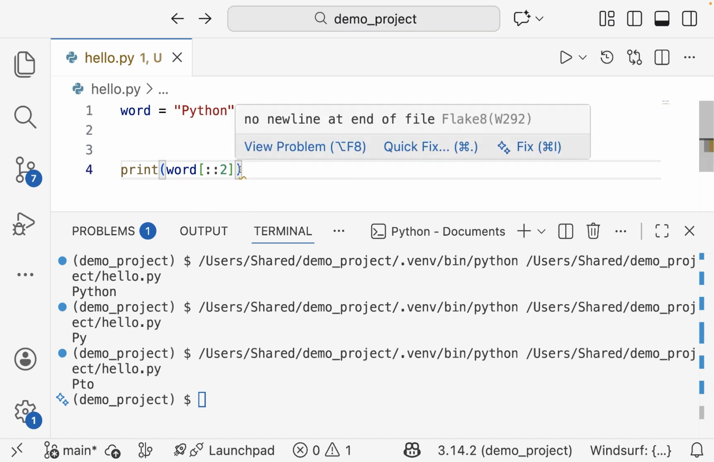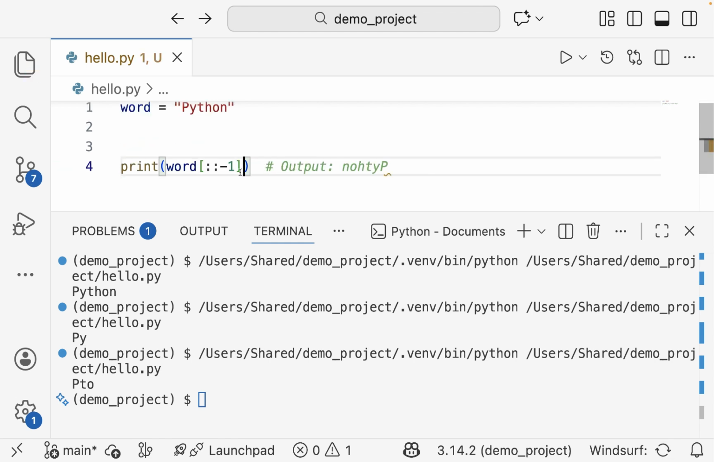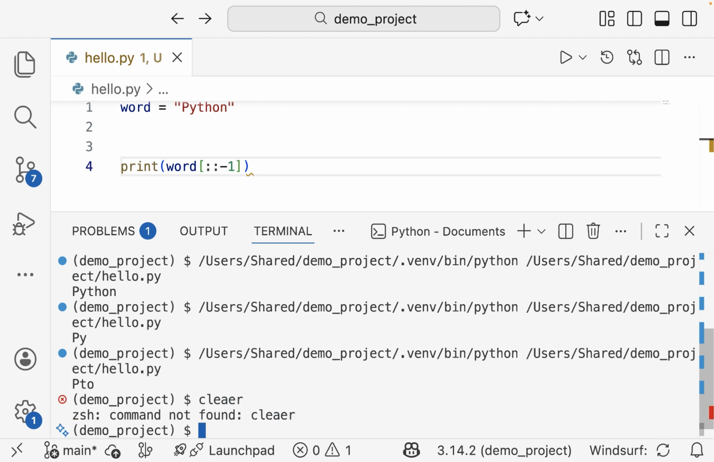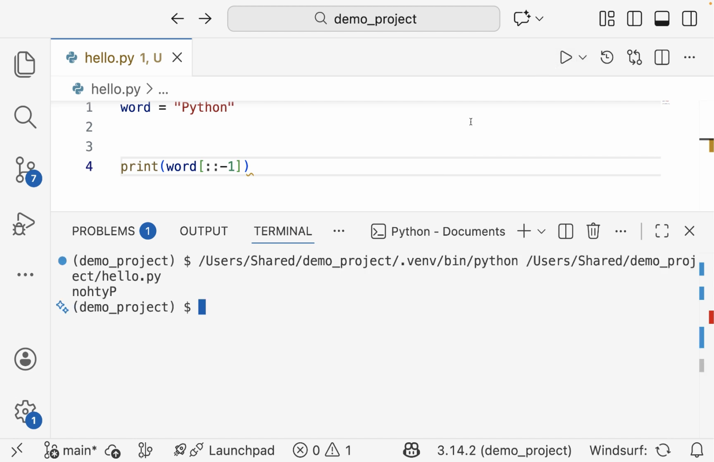And let's look at this one. word[::-1]. What this does is reverse the string, and you will see this often used in real programs. Let's see what it's going to print when we run this program. You can see the entire word Python is printed in reverse order. And this is reversing the string.